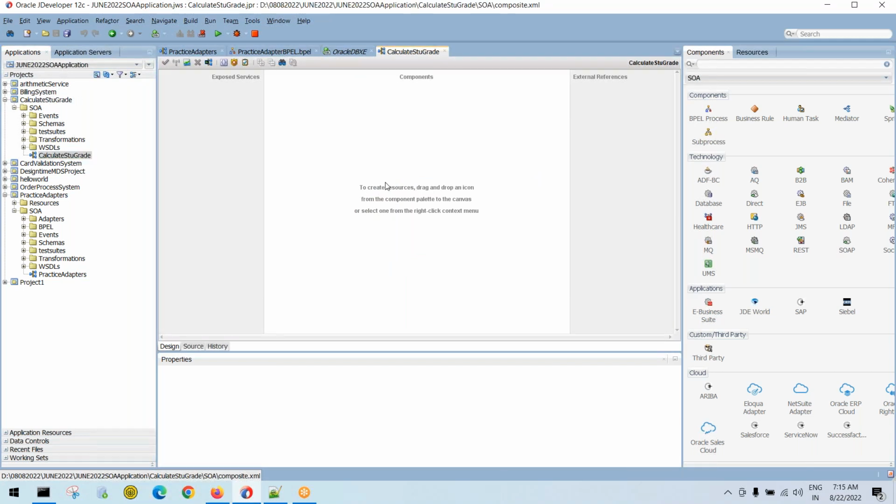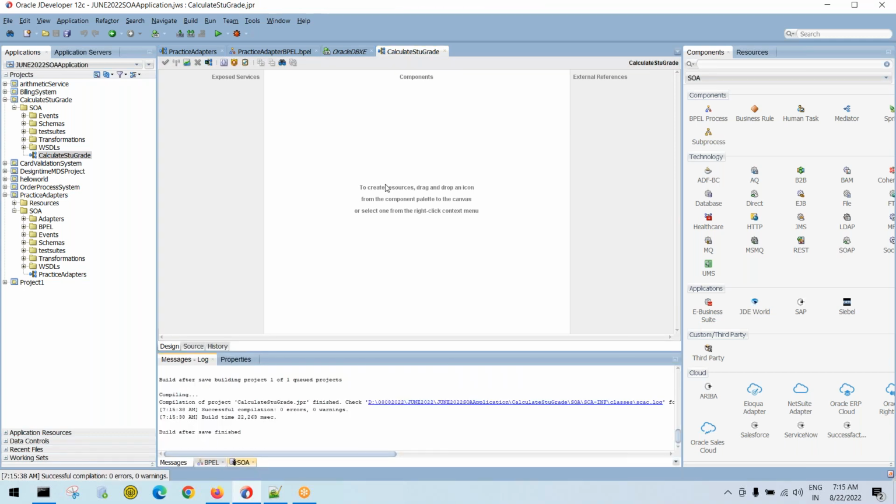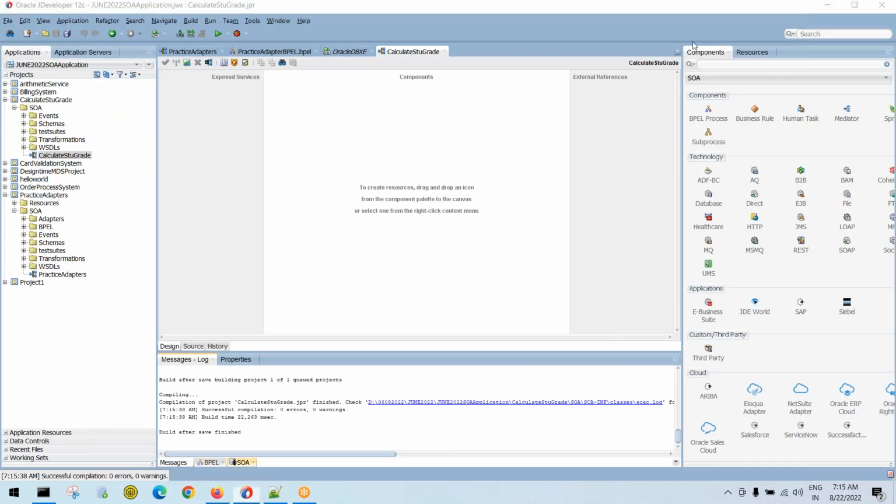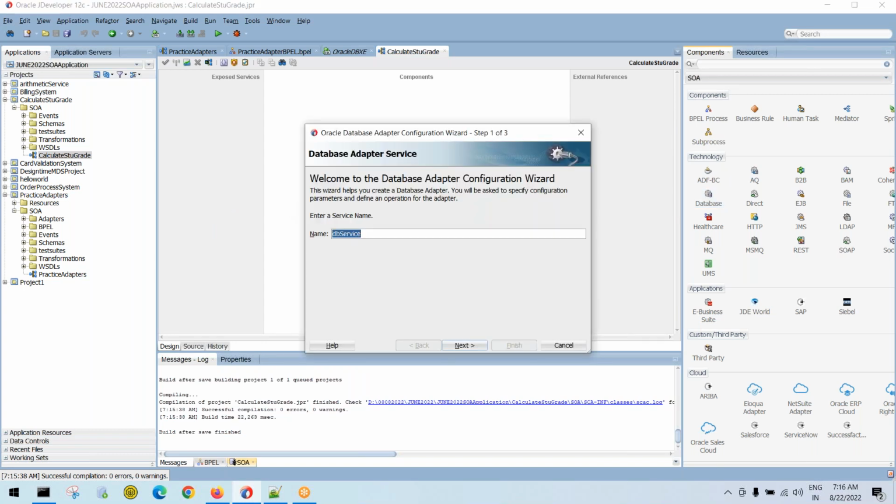Now this is the project. Here I want to configure two DB adapters. The first DBAdapter reads the data from the student info table. The second DBAdapter inserts the data into the student result table. Okay, done. Now let me configure the DBAdapter as a service component. Provide some naming convention. I will say student info DB polling.